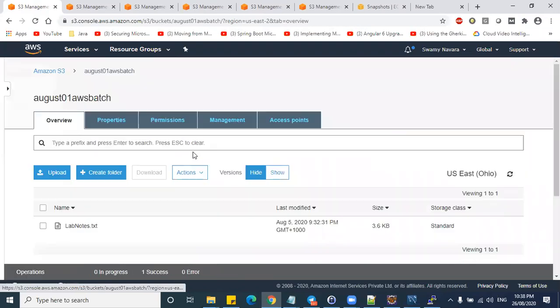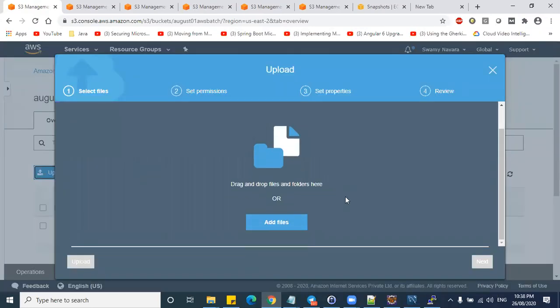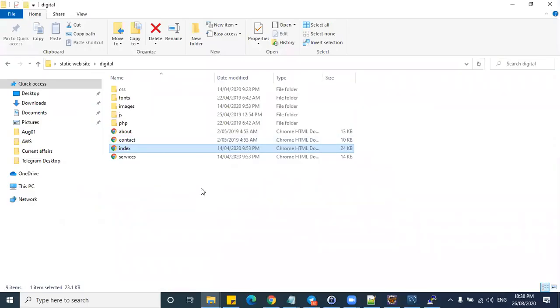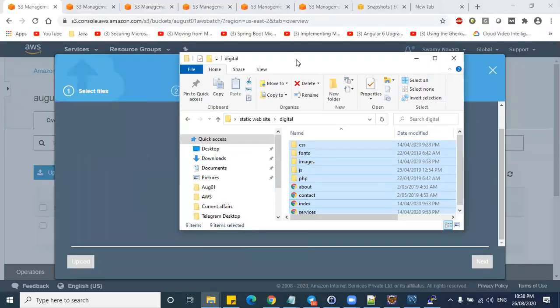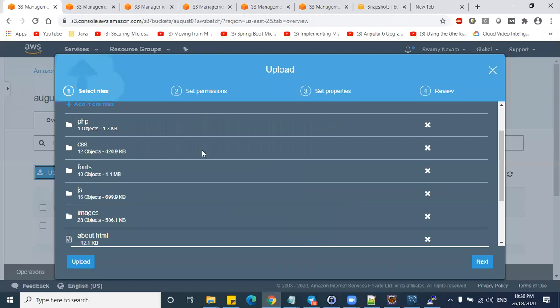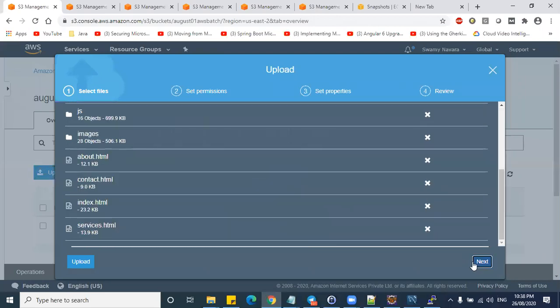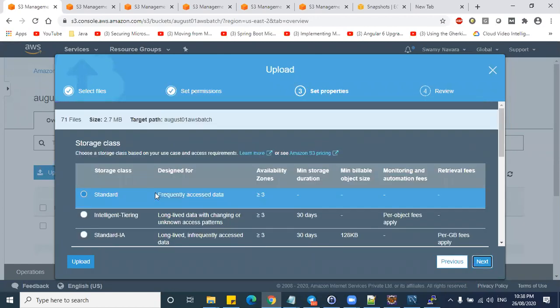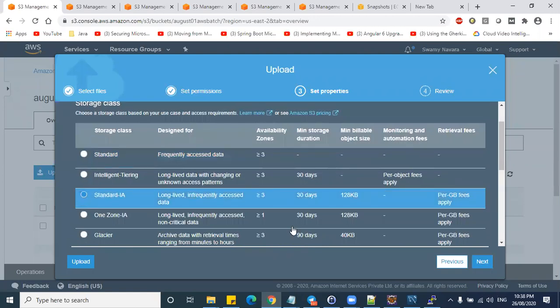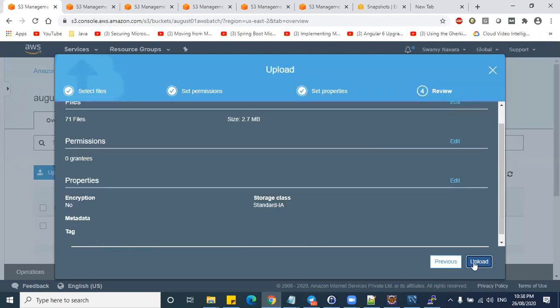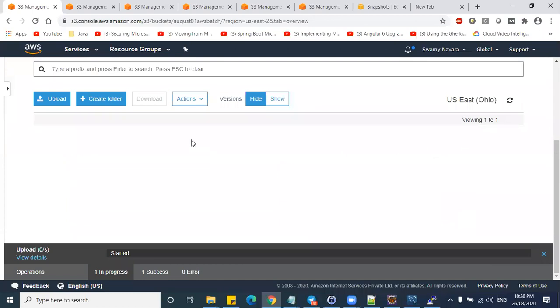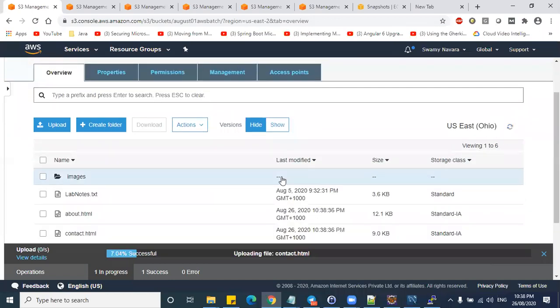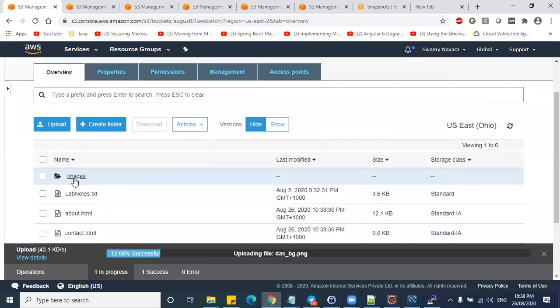So AWS batch 3. Let me click on upload. I will give read-write permissions. I'll just click standard one, upload. Yeah, if you see here, now my web portal is getting uploaded here.